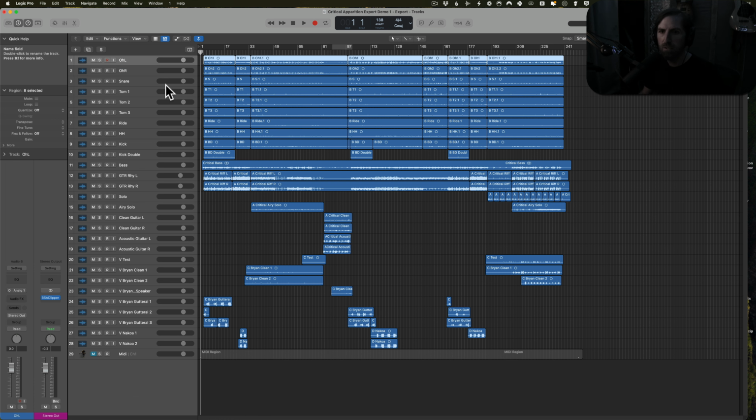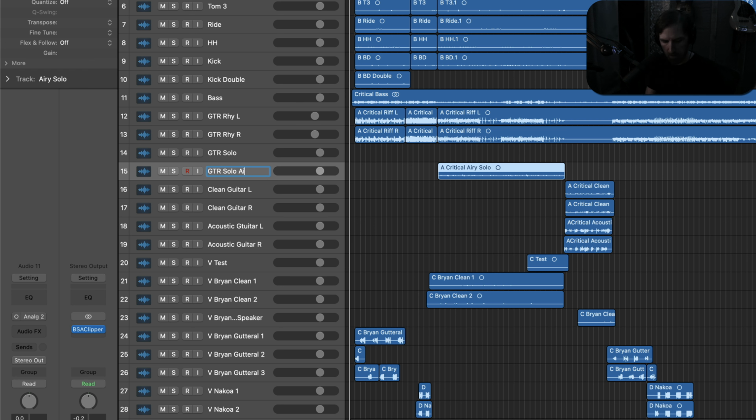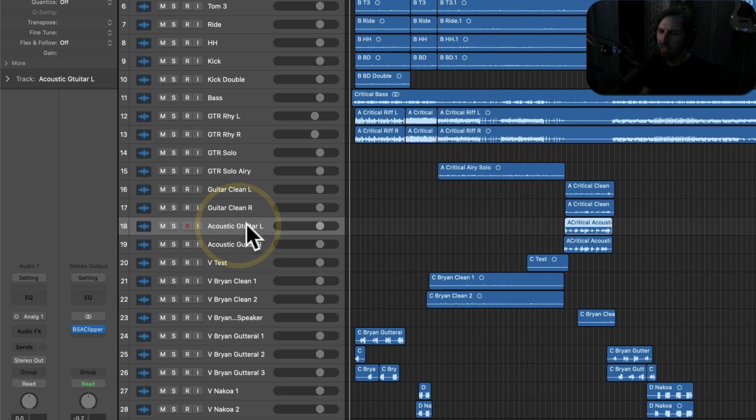Okay, and we're going to continue naming things. Solo, what is it? It's a guitar solo, so we're going to indicate guitar. Airy solo, guitar, solo, airy. Clean guitar L. Let's go. Guitar, clean L. Guitar clean R. You can see kind of what we're doing here probably by this point. Guitar acoustic L.